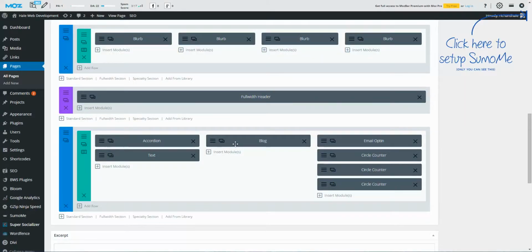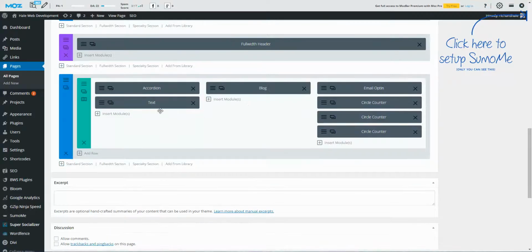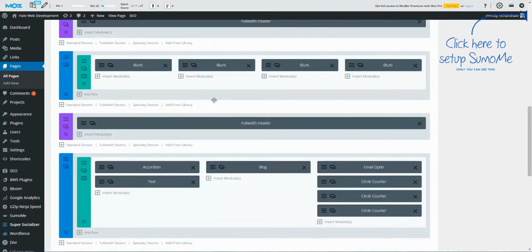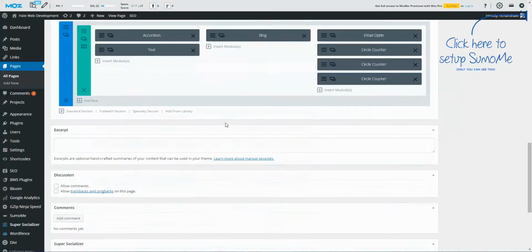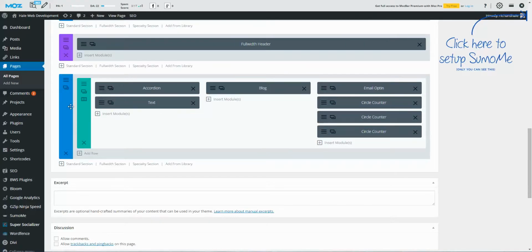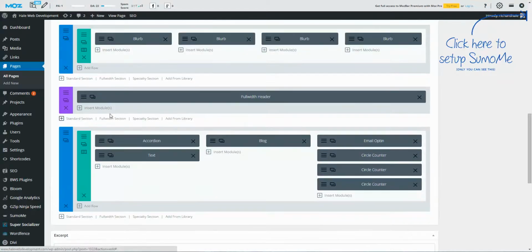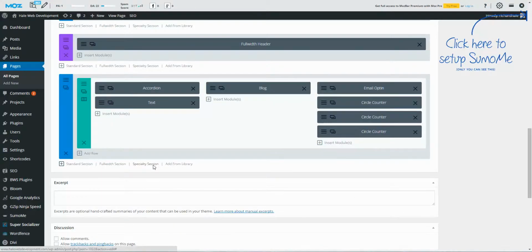Each one of them, if you want to move your blog over here, you can add a custom option there. You can design, drag and drop any way that you want to. Now, to create these different sections that you have right here, as you can see, we have standard section, which is going to be your blue bar here. The full width is the purple bar. And then you also have specialty sections.